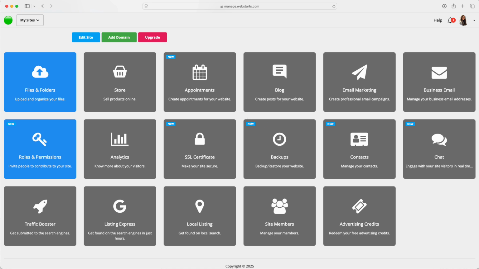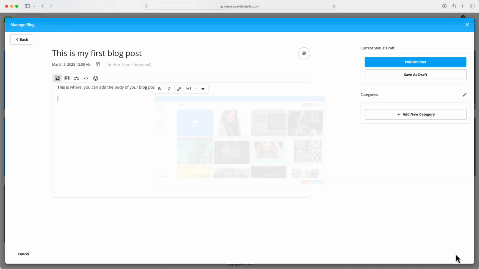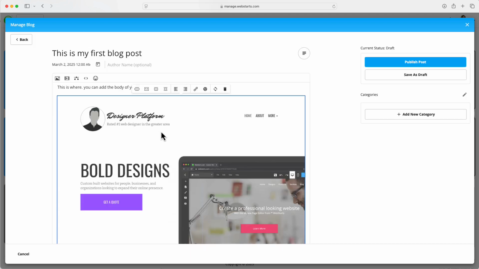I'm going to start by adding a blog. Clicking on the blog app creates the related pages on my site and opens the blog manager where I can make my posts. I'm going to enter a title and a blurb of text and add an image to my post. You can save your blog posts as a draft or publish them.